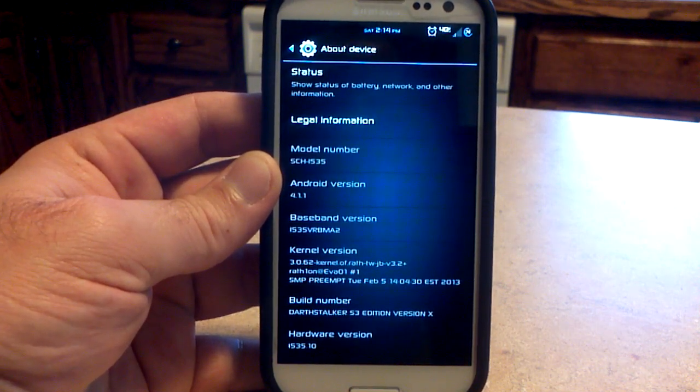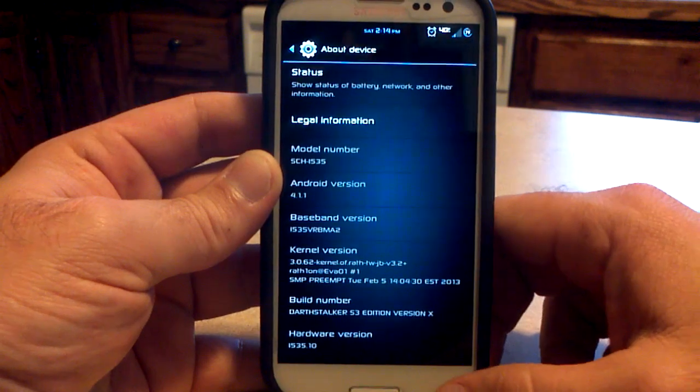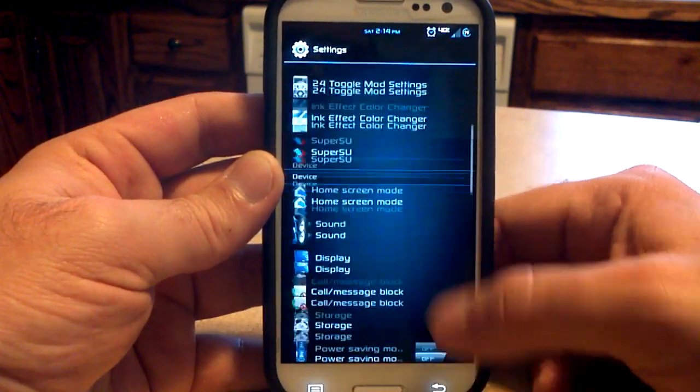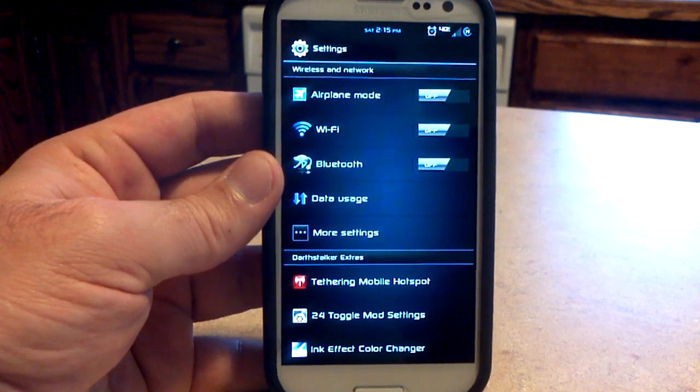You see build number Darthstalker S3 edition version X, and of course it's for the i535 or the VZW Galaxy S3. All right. Now let's go back out to the settings menu here. You can see it does look a little bit different. Why does it look different? Well, because I did flash that MOTOMOTO theme.